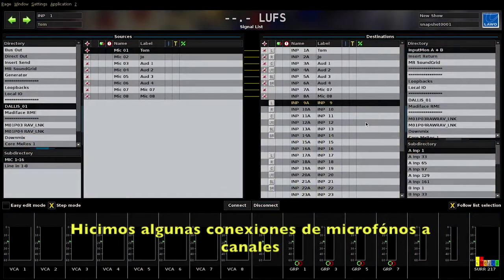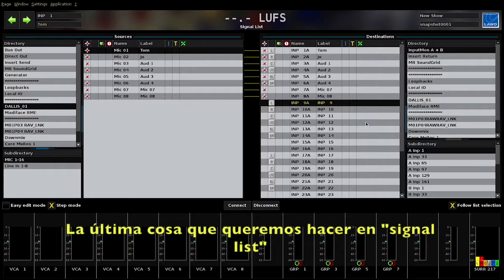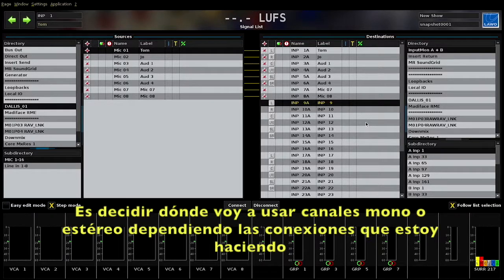We've made some connections from our microphones to our channels, and we've labelled up those mics so that when we bring the channels on the surface, they're easy to identify. The last thing we will want to do in the signal list is decide whether we're using mono or stereo channels, depending on the connections we're making.